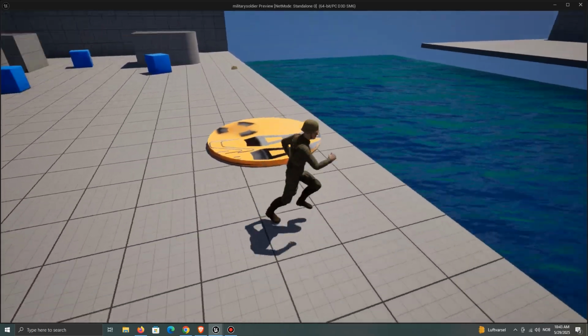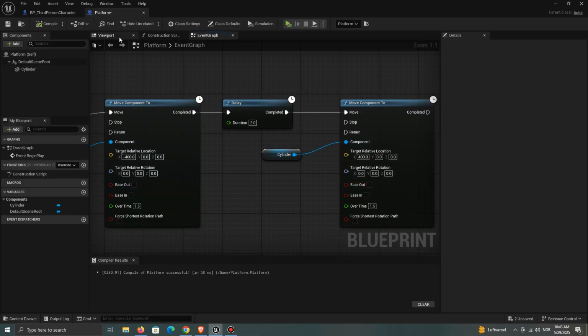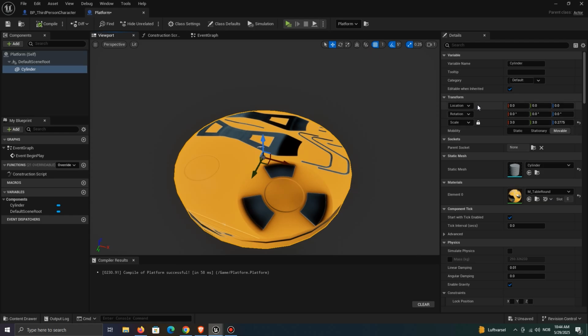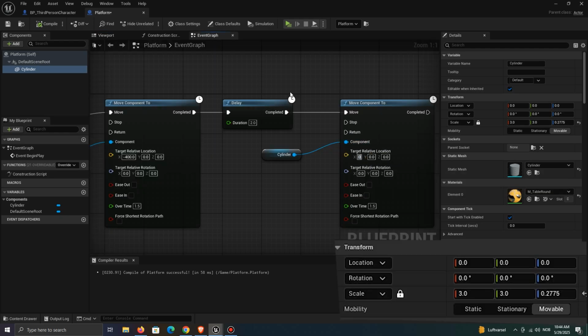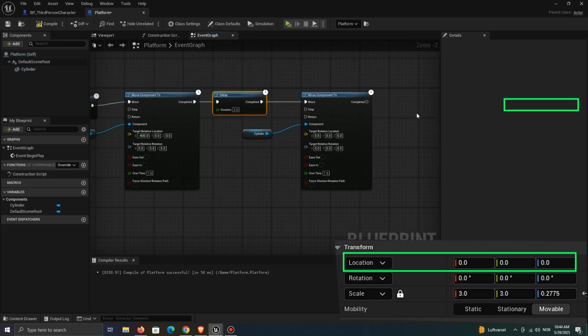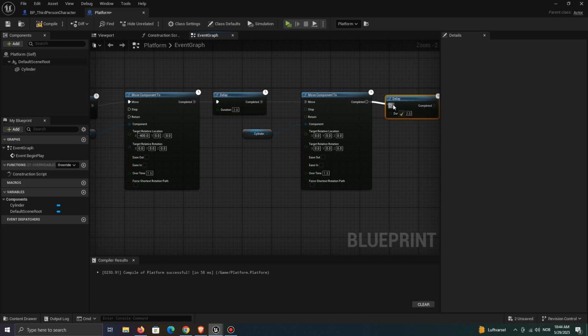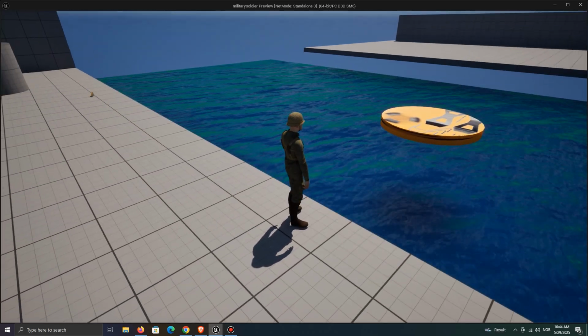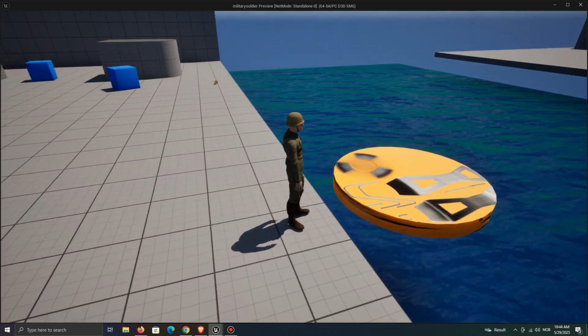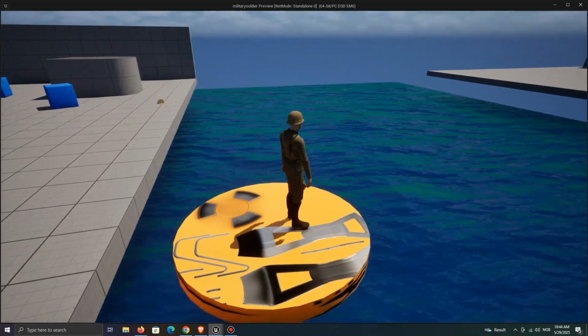Instead of moving back 400 units, it actually moved 800 units. This is because Move Component To is using the component's relative location and rotation. This means that to move it back, we will need to set it to be the same values as it originally has here. In this case, that's 0. Now we've got a moving platform.